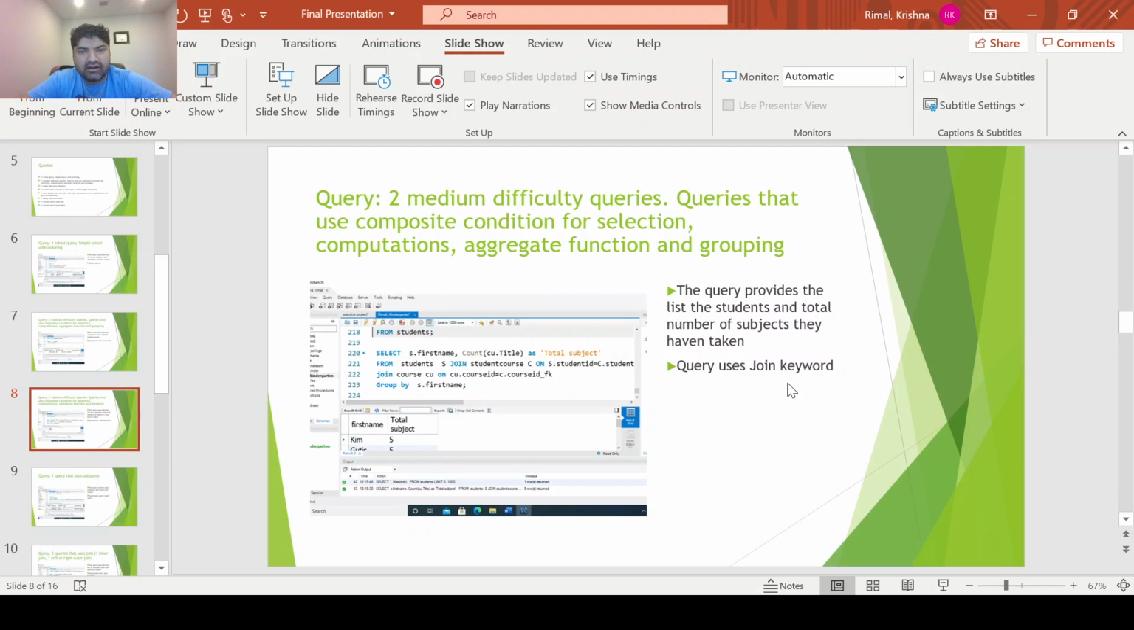For the second query, I have used a keyword named join, and running this query provides us the list of students and the total number of subjects they have taken. As you can see, a student with first name Kim has a total number of subjects of 5, and so on.